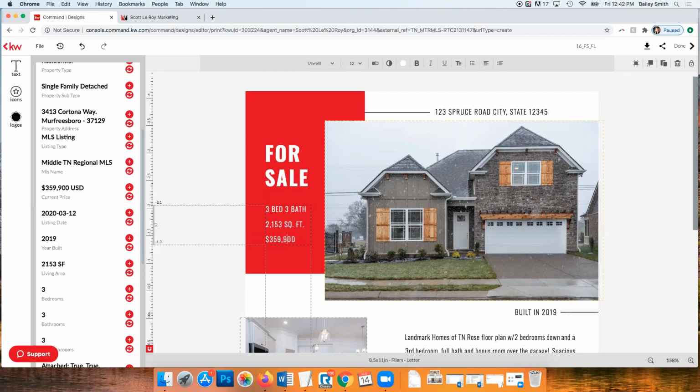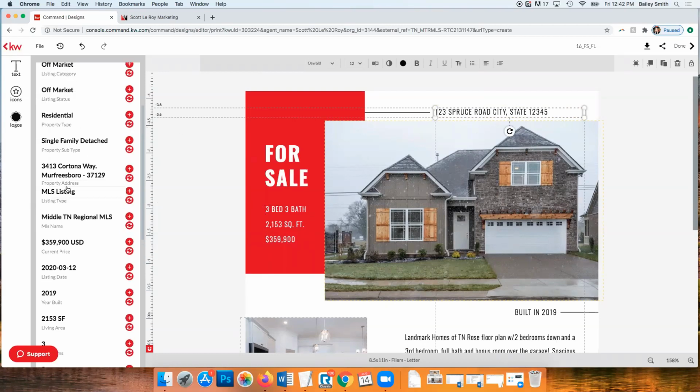And then change out the price. So this looks good. One last thing, I will do the address up here. My property address is over here on the left in the listing details, so I will click that replace button. Again, it doesn't add in the state, so I like to add that in.